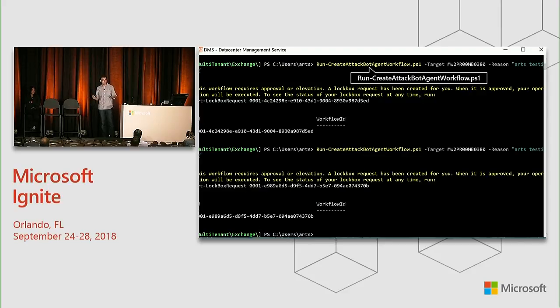So you can actually see the approval language there. When I triggered this attackbot run, lockbox requested approval. My managers looked at it. They said, OK, we know this is a test. We know this is a simulated attack. It's OK. We'll allow it to proceed. So that's the first safety mechanism in place.